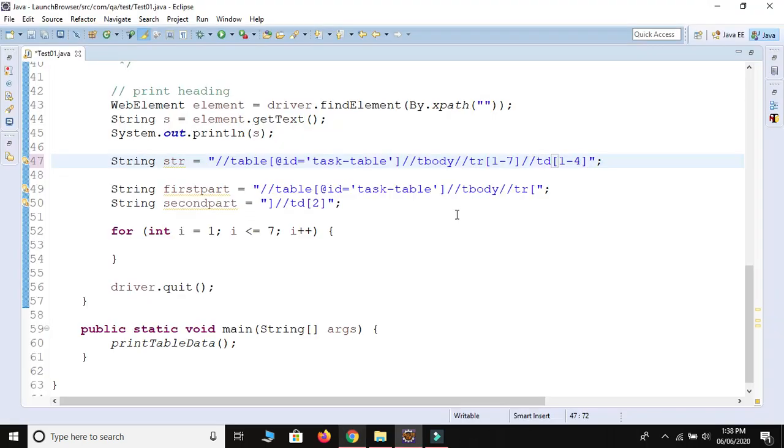So how to create the xpath? Let's assume this is the 1 and this is the 1 also. Now we need to break our xpath into 3 parts. This is the first part. Now we need to change this number, so it depends on the first for loop. This part is as it is, so this will be the second part. Then again we need to change this number, that's why I have used the second for loop, and this is the last, third part.